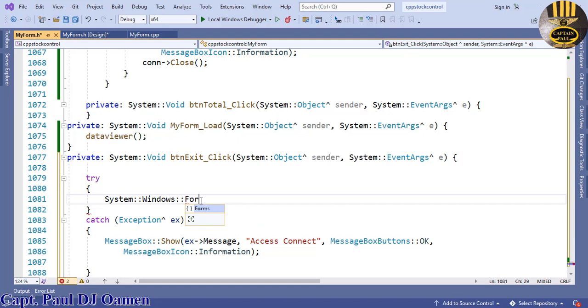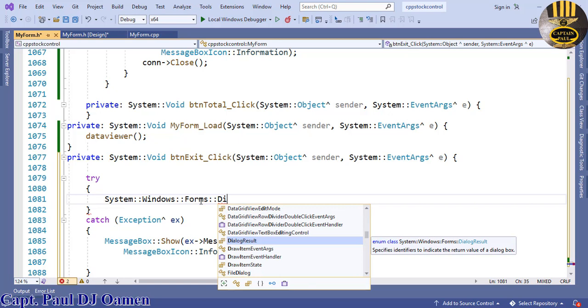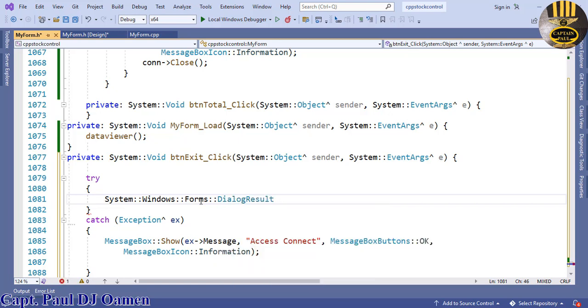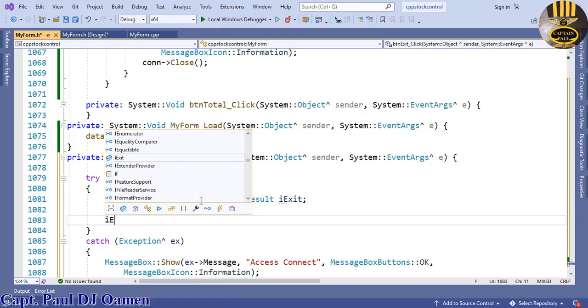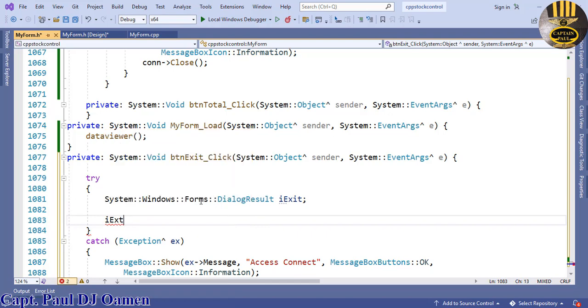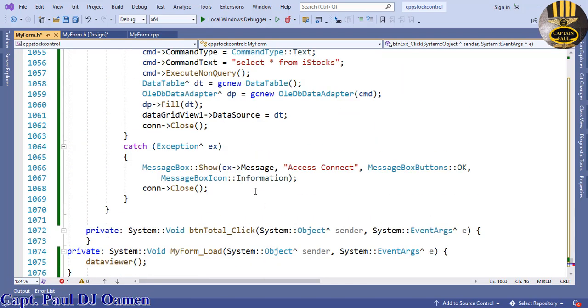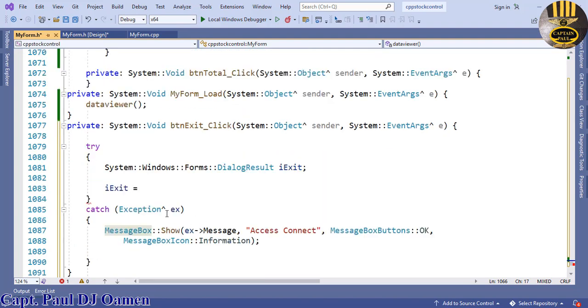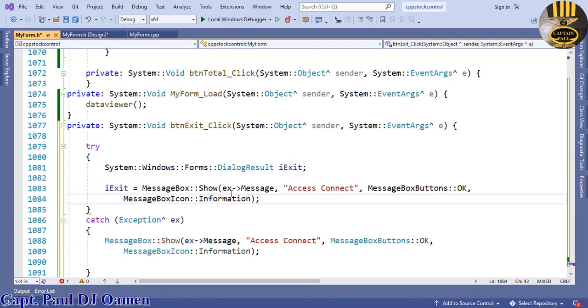That will be dot Windows dot Forms dot DialogResult, and what do you want to call it? I'm going to call it iExit, and I'm now going to say iExit equals as follows, whatever you want to enter in there. So I'm just going to copy this instead of reinventing the whole wheel. Copy that, paste that right in front of that, and my message in there is going to be confirm if you want to exit.